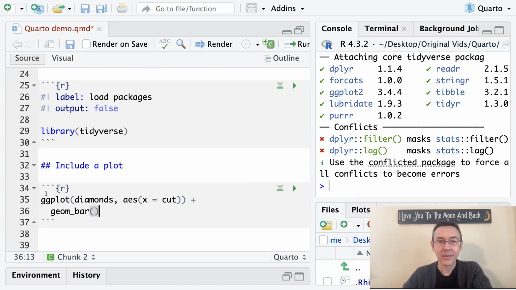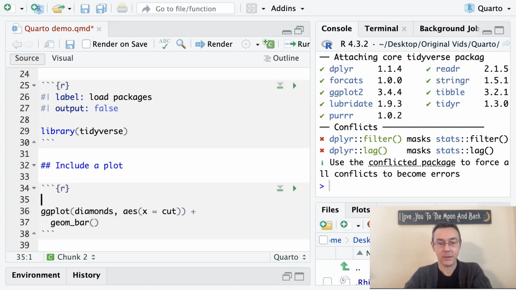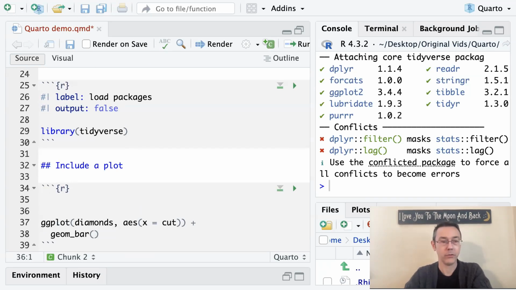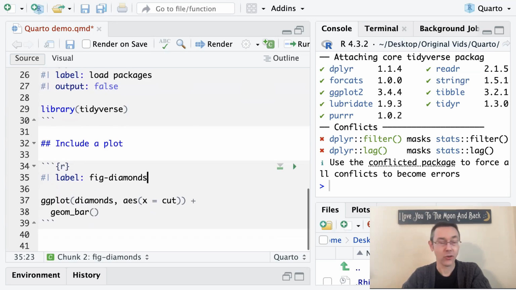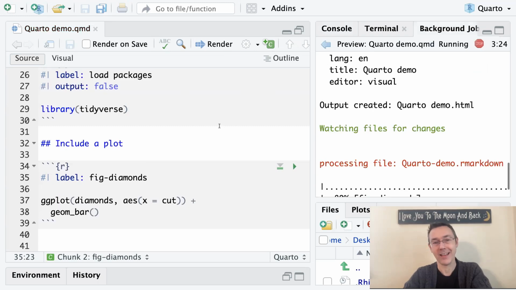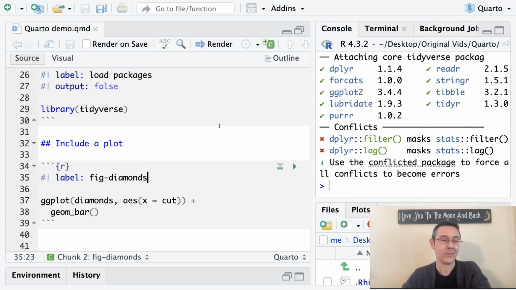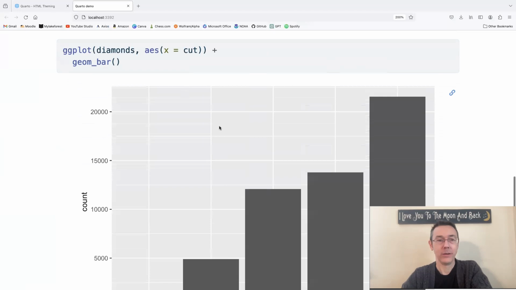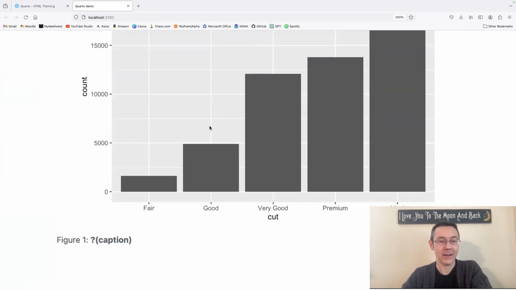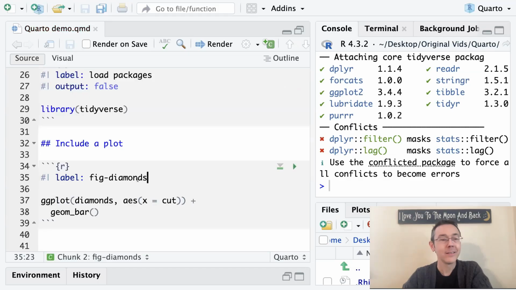And let's put a label on here with the hash and the vertical bar, which again, Posit is calling a hash pipe. So label, when you're doing a figure, it's nice to have this fig dash syntax for your names. So how about fig dash diamonds? The reason is that it makes cross-referencing easier. I'll show you that in just a second here. Let's go ahead and render that and see how it looks. So there it is.